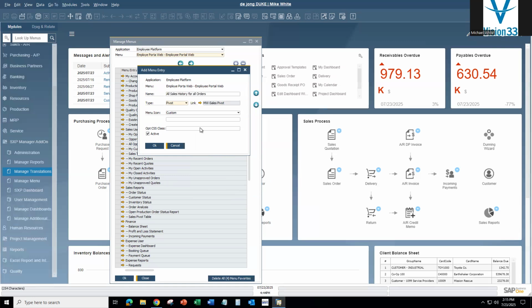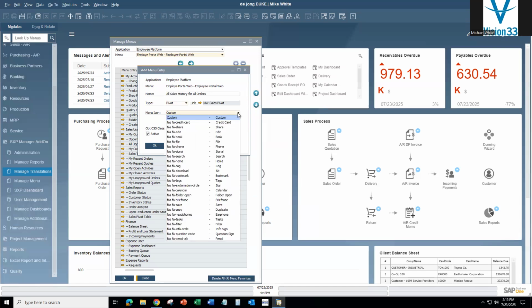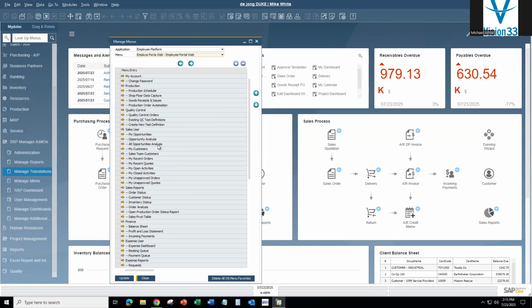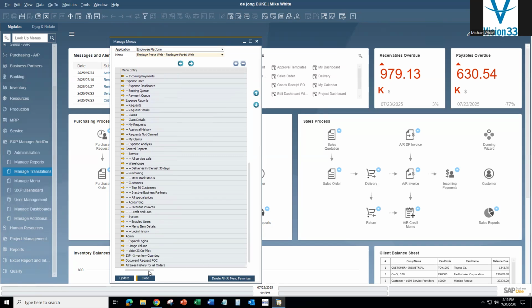Now, there's this option in the portal called icons, menu icons. So you can leave it empty for now, or you can come back and if you want, you can choose an icon. And we're going to go ahead and add our report to the menu. Now this puts it in at the bottom. So here we can see all sales history for all orders.